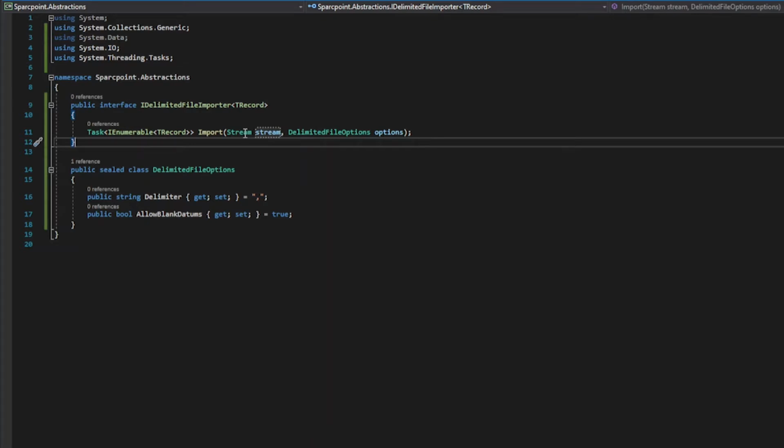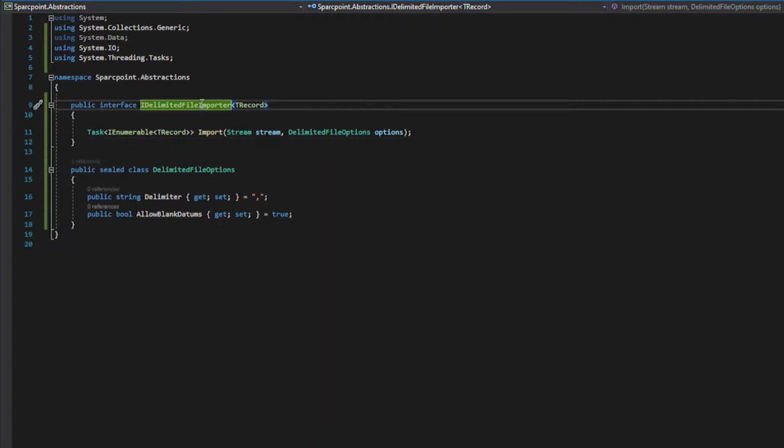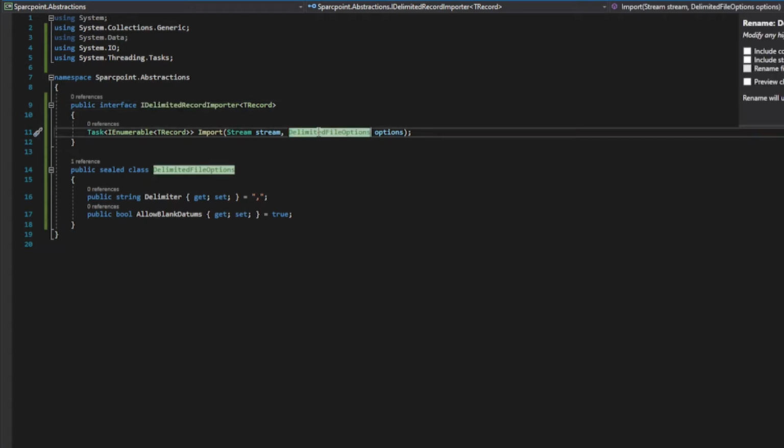So I think I'm happy now because I've created an interface that has pretty much a generic output of records, which is what we're trying to do. So IDelimitedFileImporter, but maybe it's not a file. Maybe it's just a byte stream. So let's rename this and we'll say IDelimitedRecordImporter. I like this a little bit better because now we're not saying files. Now we do need to change here. We're going to say DelimitedRecordOptions.